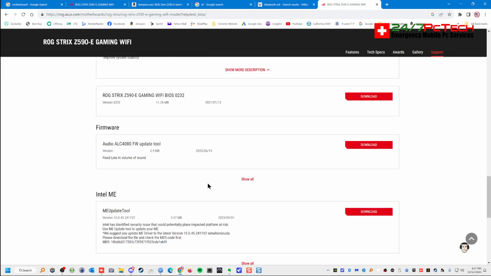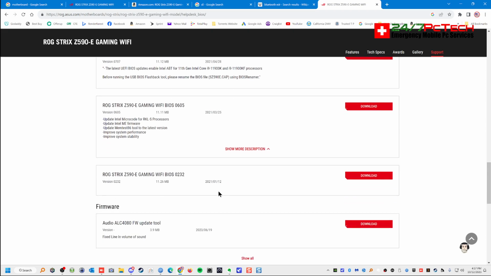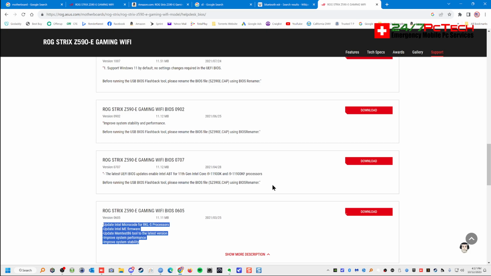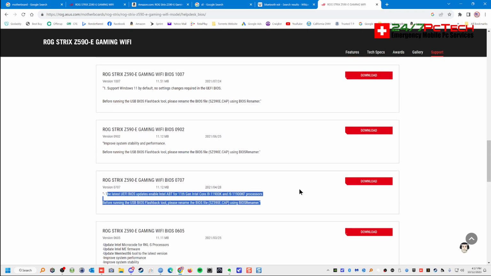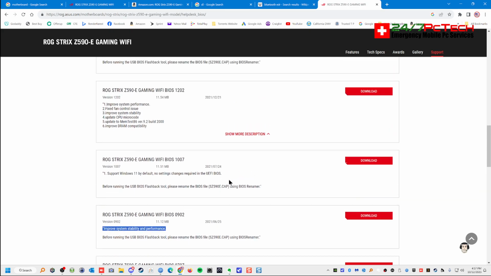Is that normal? Asus is doing that now. Dell probably has a few updates. But this is the updates for this. Let's say update, improve stability, performance, whatever. What is this? Secondary BIOS. Updates ABT 11 Gen to be compatible to 11 Gen processors. The next one is flashback tool to rename the tool. And it doesn't tell you improve stability and performance. Improve Windows 11 performance by default.